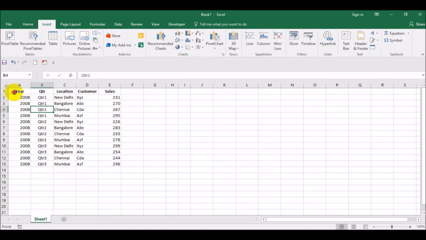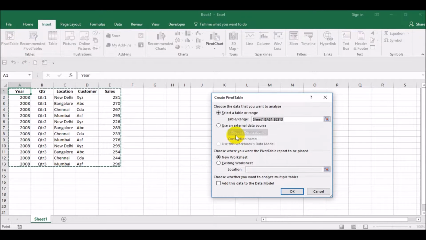Or else you can select the data till where you need to do the analysis and then accordingly create the pivot table. I'm currently using the entire data, so I'm just keeping the cursor at A1 and creating the pivot table. Once the pop-up window appears, there are certain options available.